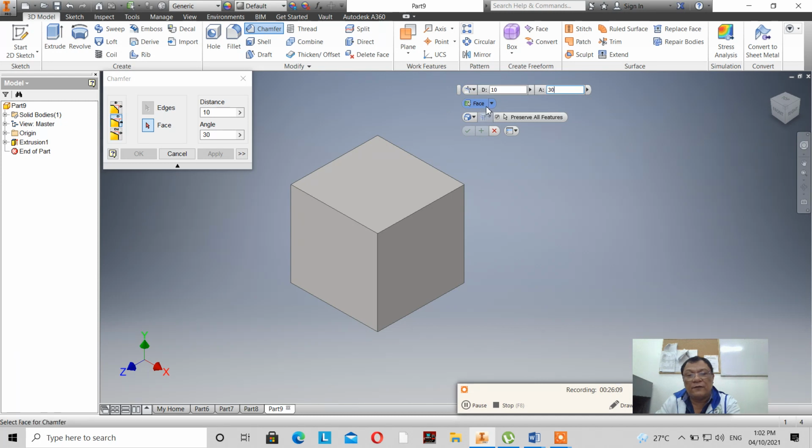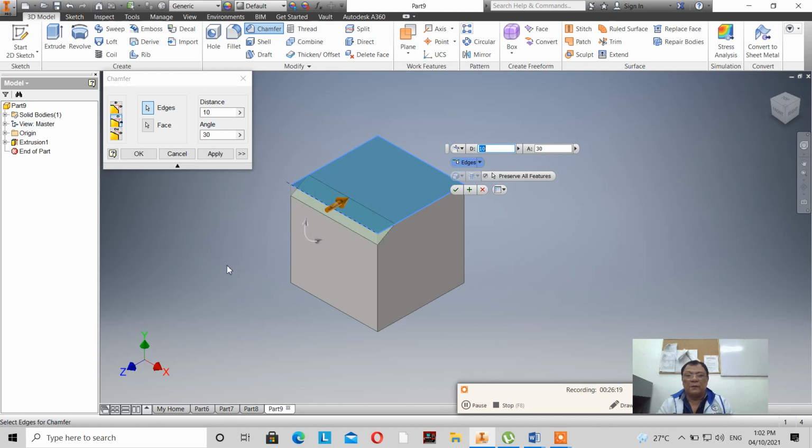Now try to take a look. You're asked for the face. I will select this face, left click. And the next question that will be asked of you is the edge. I select this edge. There you go. So this angle here is 30 degrees. And this distance from that point to that point there is 10. Okay?